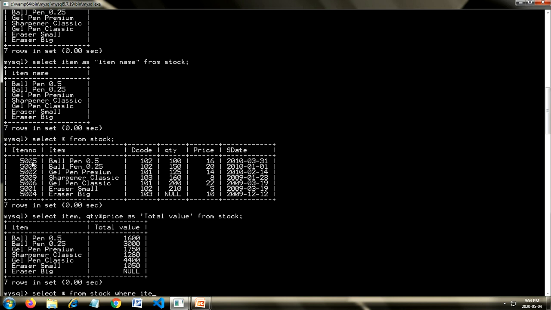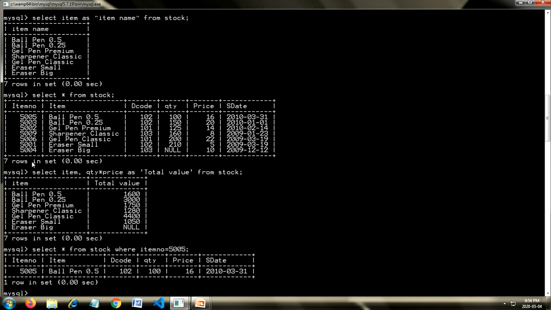I simply write the column name, and the condition: where item number is equal to 5005. As simple as that. If you press enter, you can see it will show you only that record where item number is 5005. Let us take one more example.